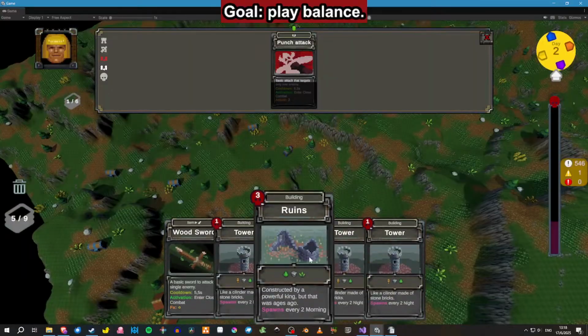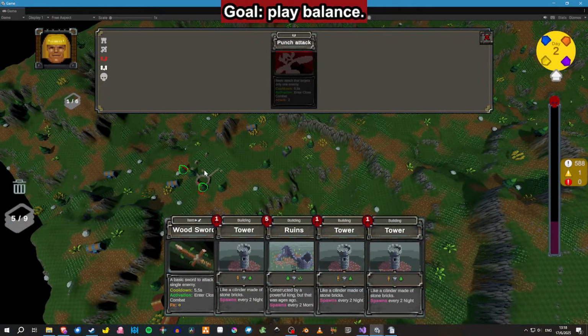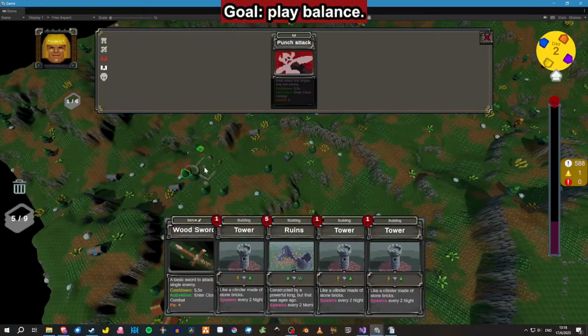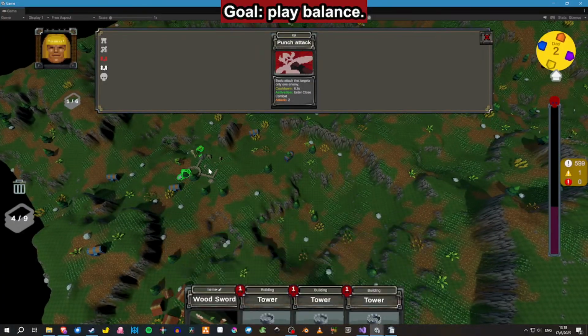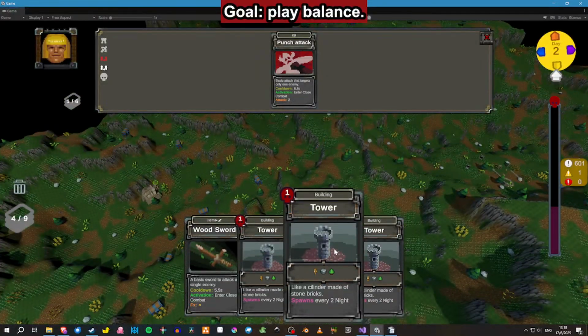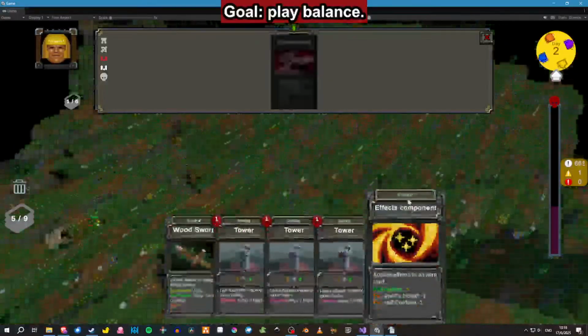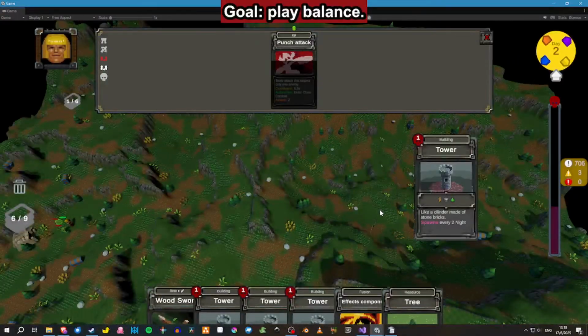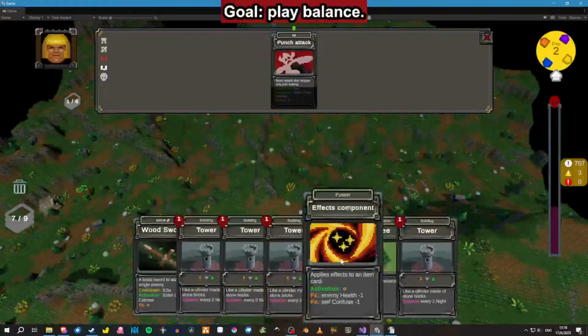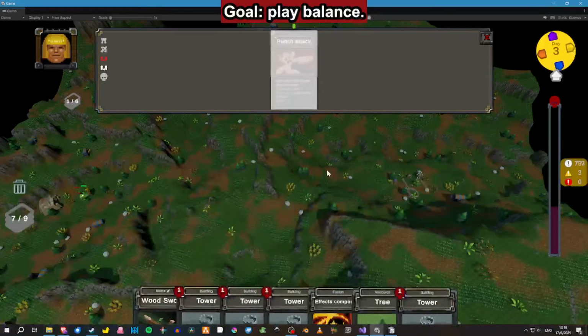So let's try to build this, and this is a, there. This is the harder one. All right, 3, another tower. Enemy health -1, self-confuse -1. That's good, but it's not great. So I'm gonna.